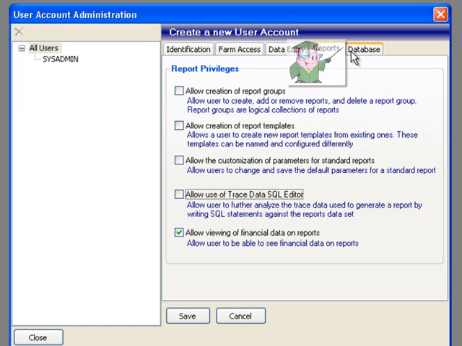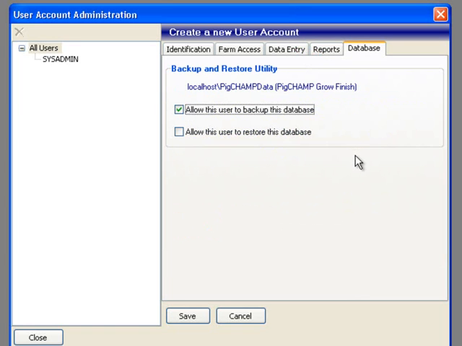Finally, click on the Database tab to define privileges for backing up and restoring the database. By default, all new users will be able to back up the database, but they will not be able to restore a database. To eliminate the backup privilege, uncheck the box in front of Allow User to back up this database. To provide the restore privilege, place a checkmark in the box in front of Allow User to restore this database. The database in which the user is accessing will be indicated at the top of the screen.